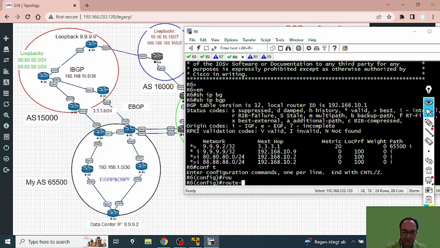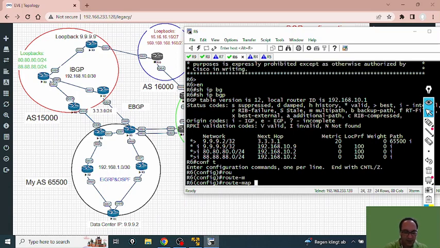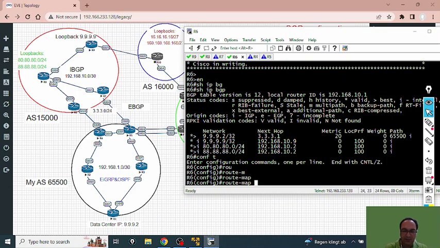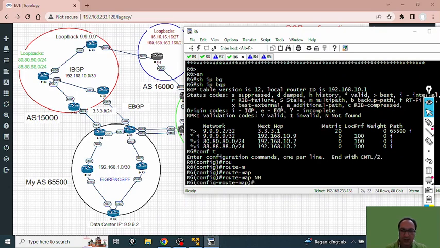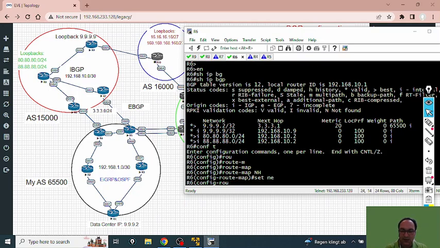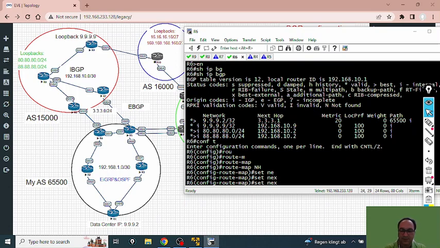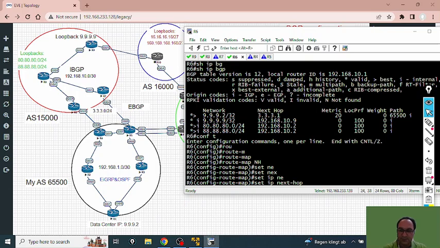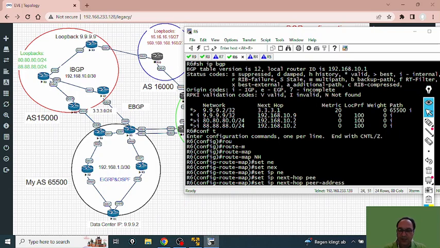Route map. Again, make a name: next hop. Okay. Then it says set next hop, set IP next hop, peer address.